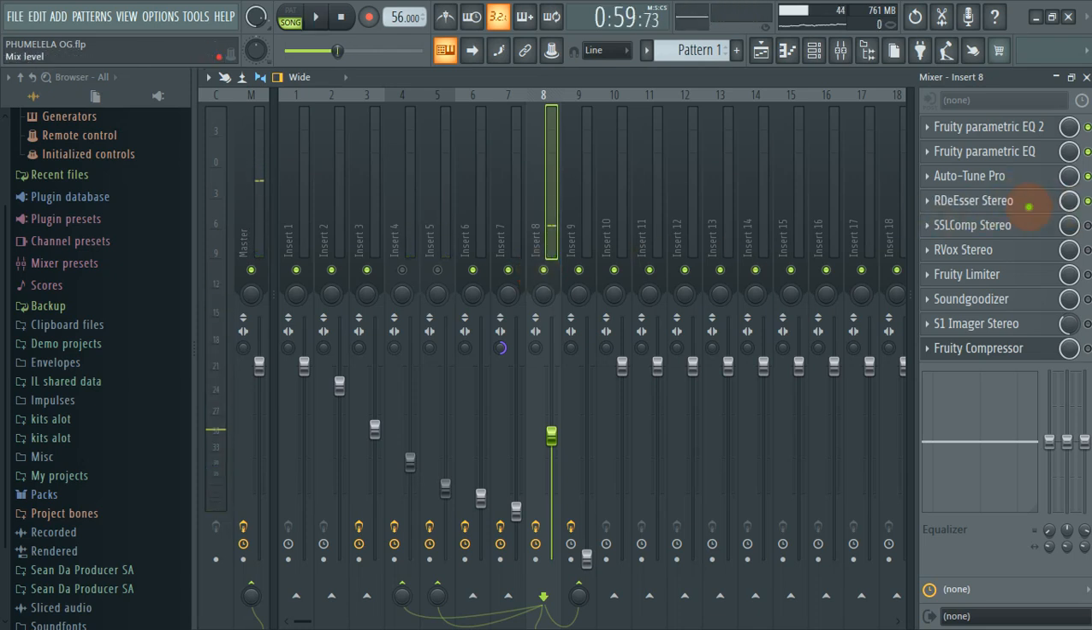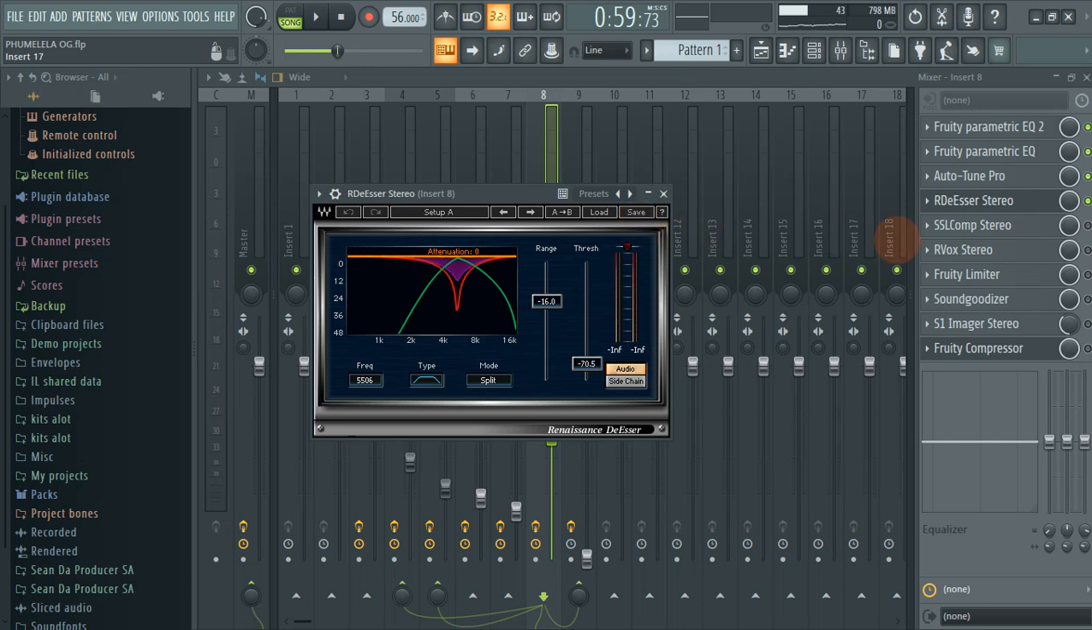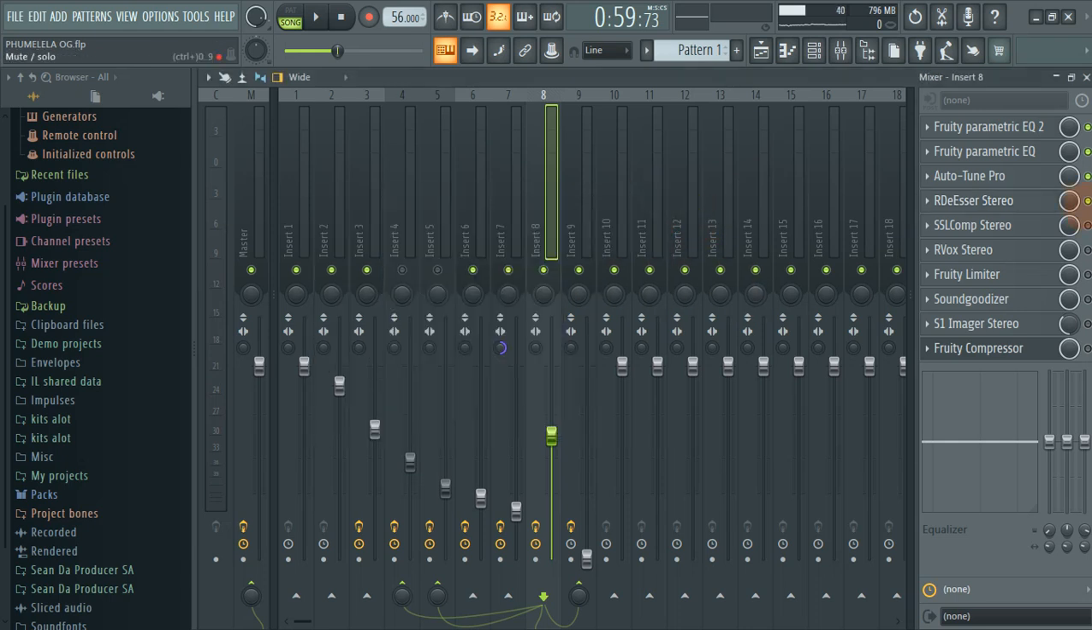Yeah, and the next thing that I did here, I added a de-esser just to cut out some of the harsh S sounds. So we have our threshold around minus 70 dB, and then the range is minus 16 dB, and yeah, I think that's it with the de-esser.